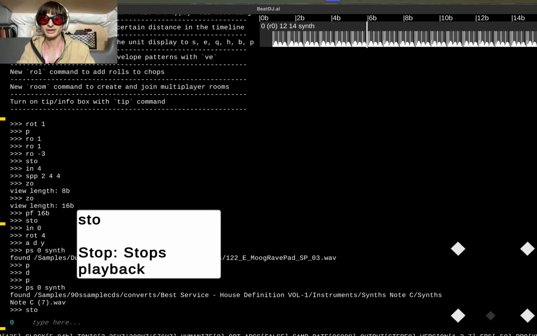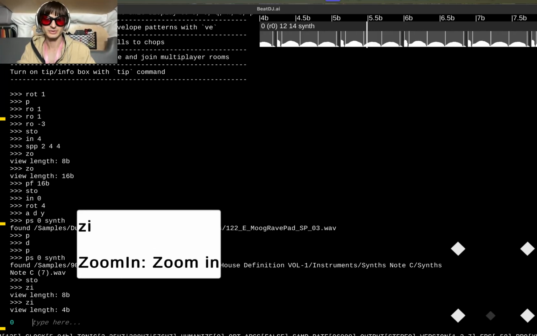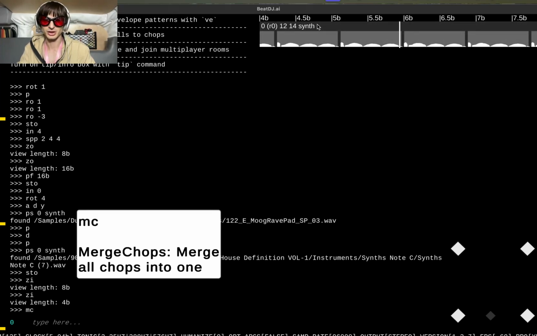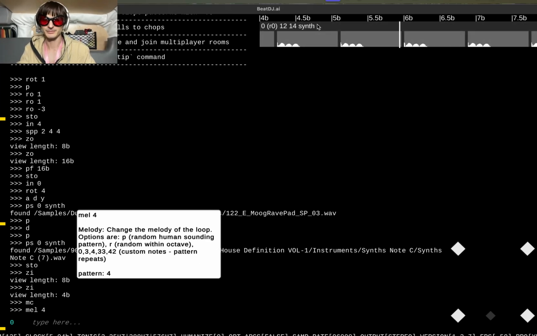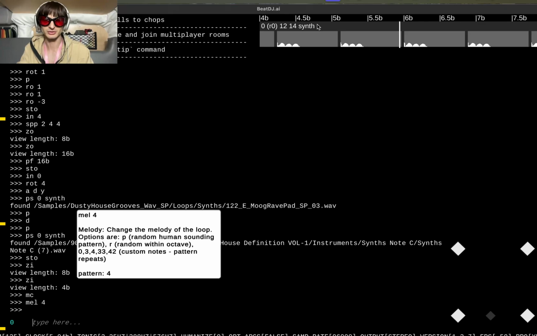So let's say I have all these samples, right? In here are all these chops. So there's 1, 2, 3, 4, 5. Let's say I want to work with it all as one sample. I don't need the chops. So I might just merge the chops with MC, and now it's just one chop. And now if I do melody changes or whatever, it's just going to affect the whole thing. So pitch shifting will change the speed also.